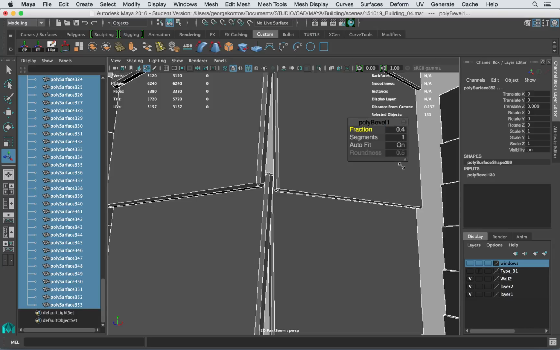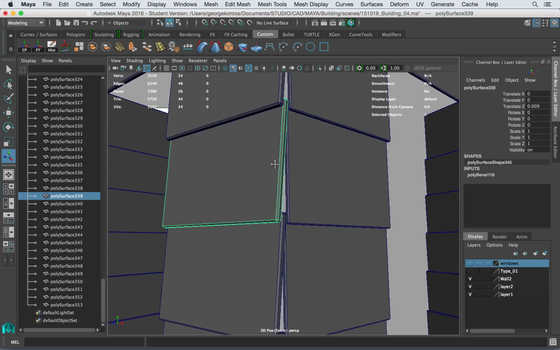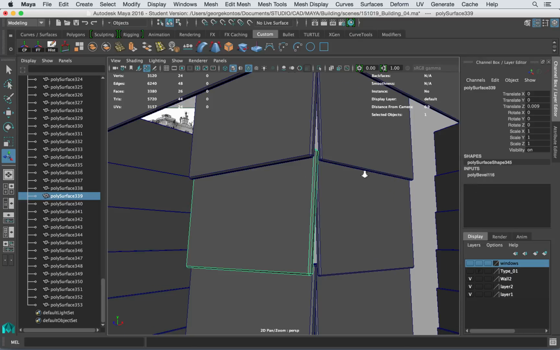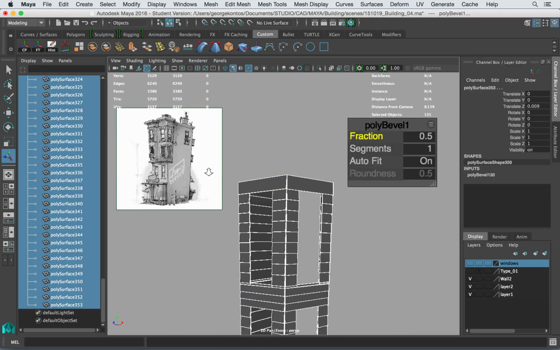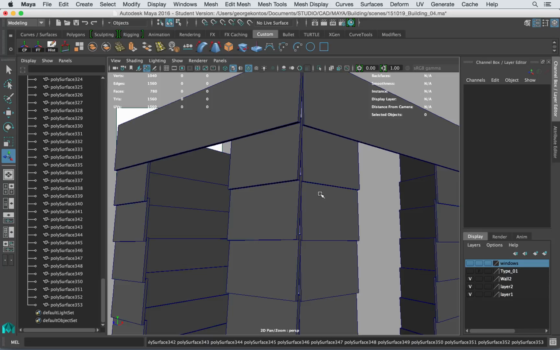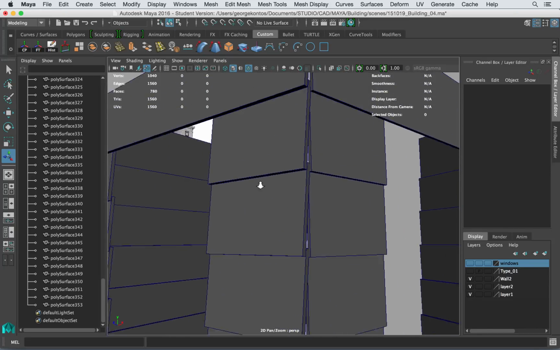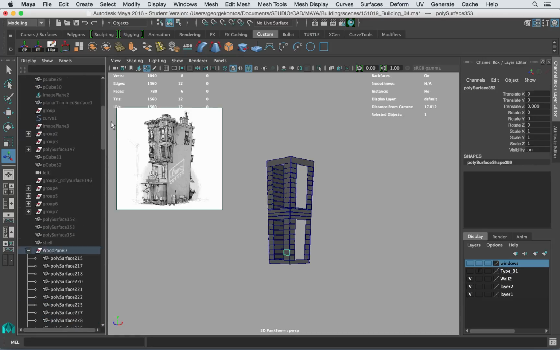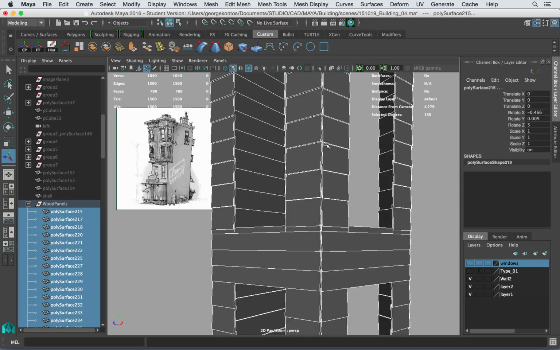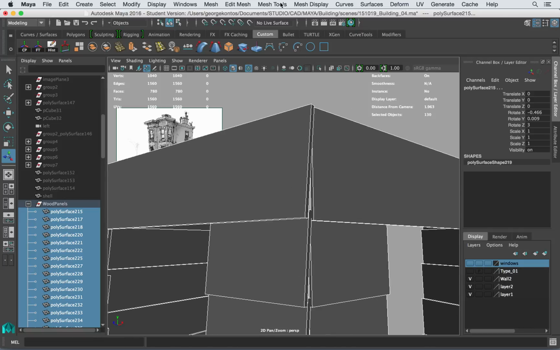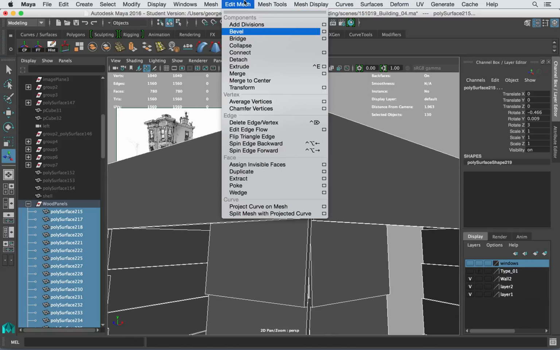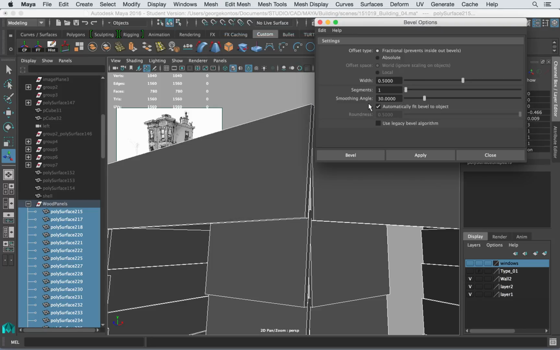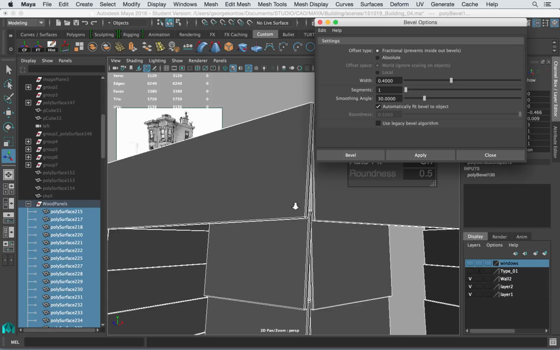Actually, you know, I'm going to go to select. Because I'm doing a bevel for everything, I should just select all of them again. I undid the bevel. So I'm just going to go ahead and do another bevel. And instead of 0.5, I'm going to do 0.4. And I'm going to commit to that number.